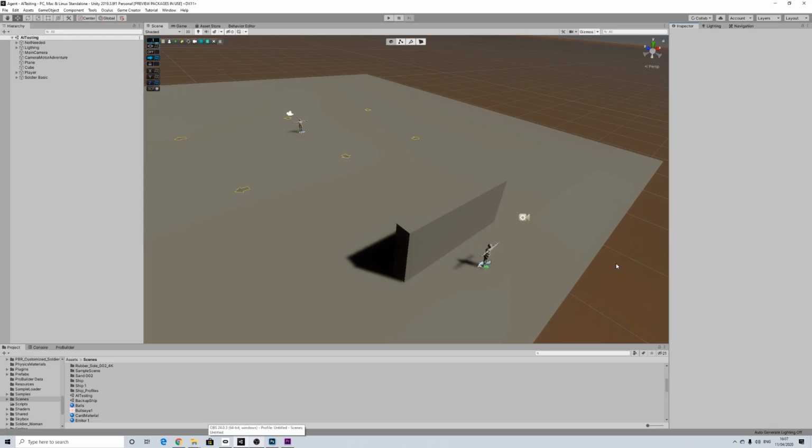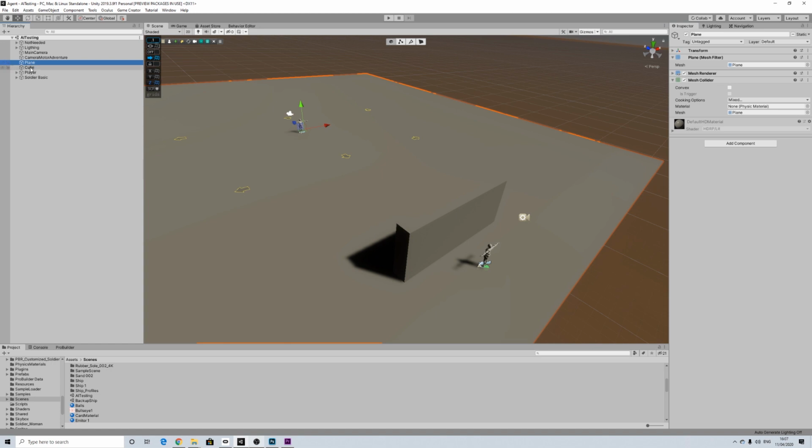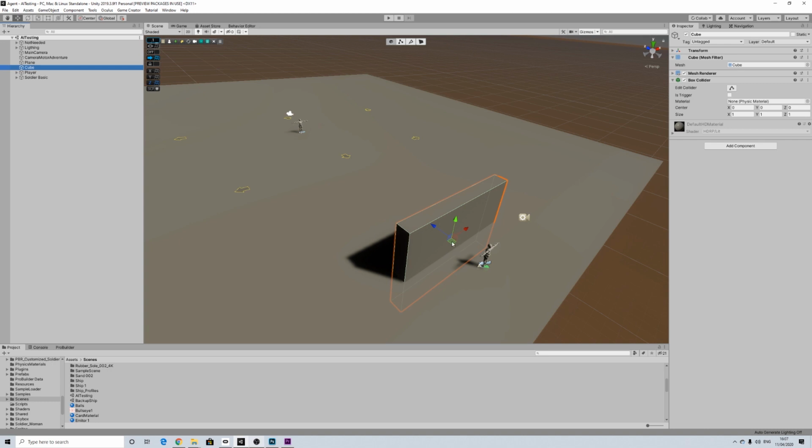So let's dive in. I've set up a really basic scene here. So we have a plane to have something to walk on. We have our cube. The reason for this cube is to have something to hide behind. So I want to make sure the AI doesn't spot us right away because its field of view is quite big. So this little block obstructs the AI's view.